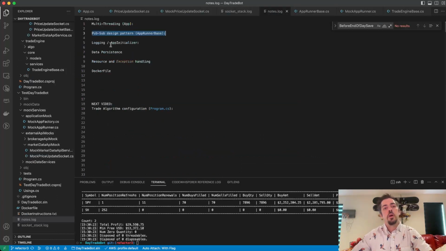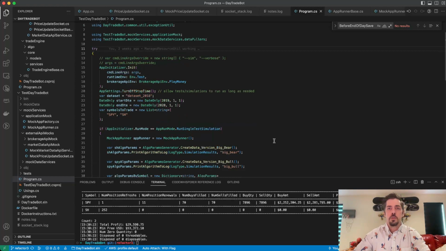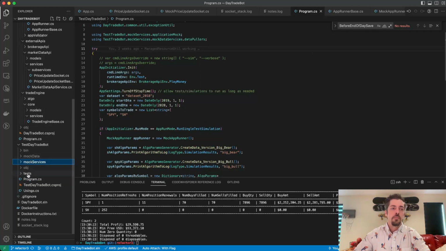All right, so logging and the app initializer. Let me pop into the test project's program.cs. This is the entry point for most C# projects, the program.cs at the root of the project. This app initializer basically just exposes this init function, and it accepts command line arguments. I can set the runtime environment as test. In the main project, the runtime environment is set to prod. And then the brokerage API environment.